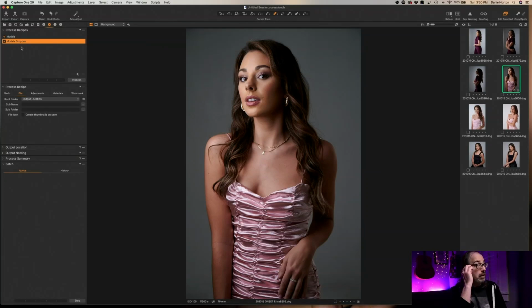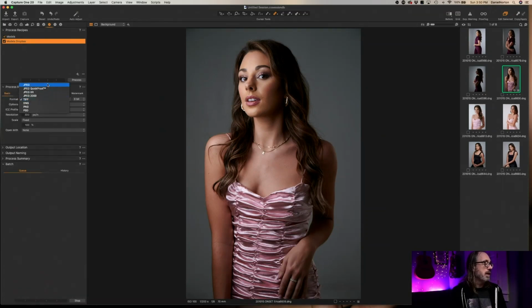Okay, so the difference here is that when I've used this recipe, it's going to put the file into Dropbox automatically for me, which is almost always how I deliver. So we're going to go to this one, and I'm going to do the same thing. I'm going to go JPEG, full resolution. I'm going to make it sRGB. I'm going to leave it at 300 because I don't care about that.